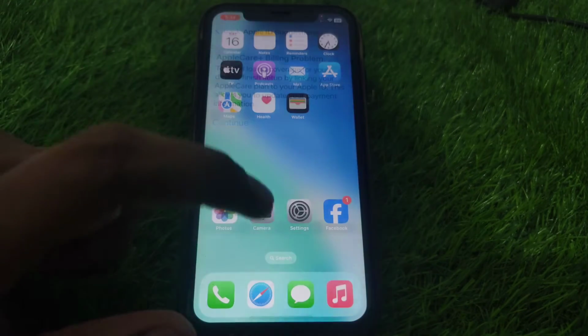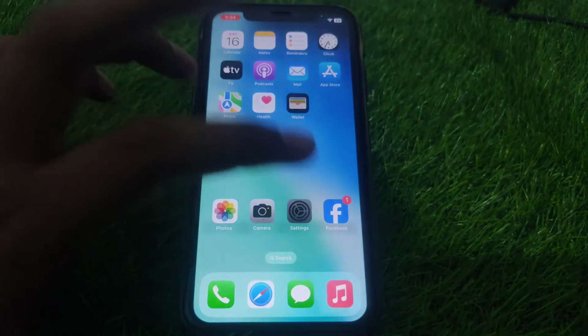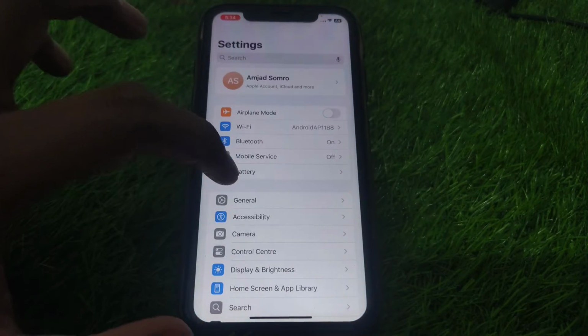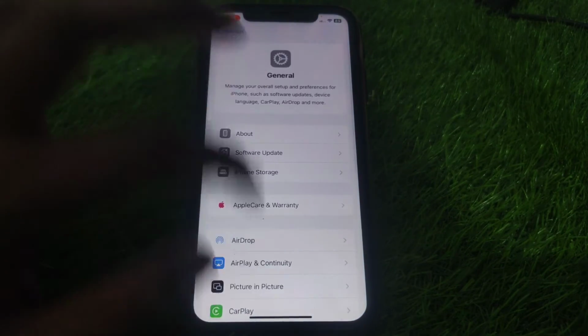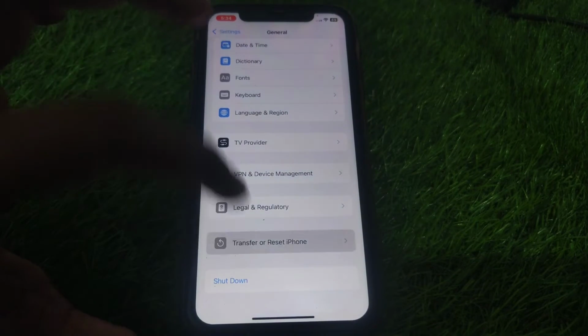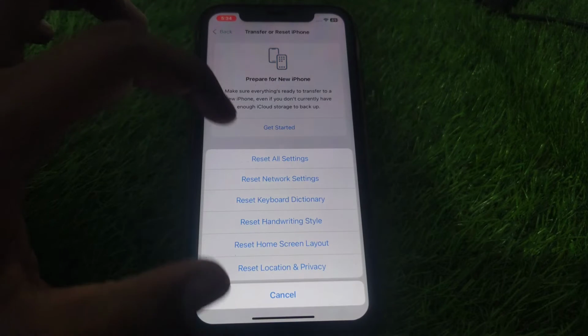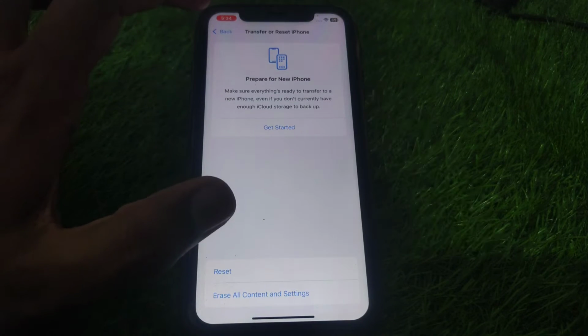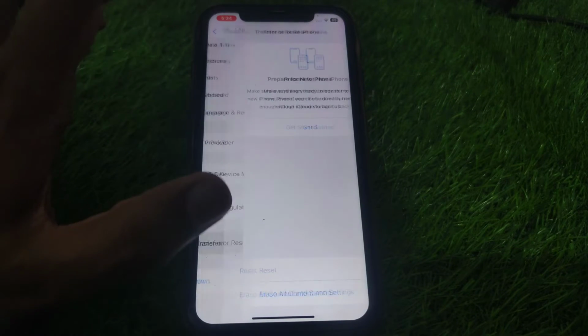The next thing you have to do is simply close the page, and after closing this, open the settings. In settings, go to General, and after that, scroll down until you find the option Transfer or Reset iPhone. Here click on Reset, and reset all of your network settings. After that, simply go back.